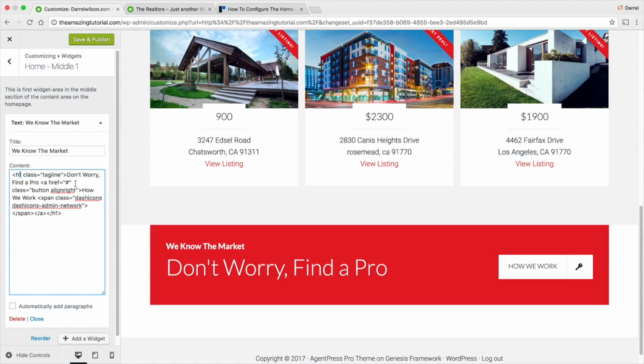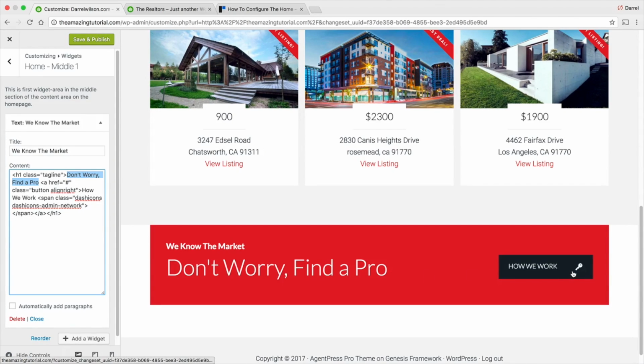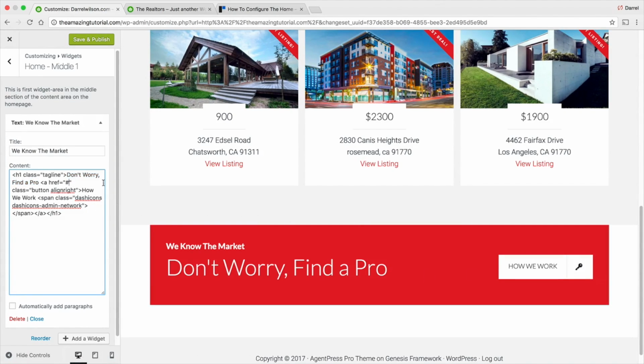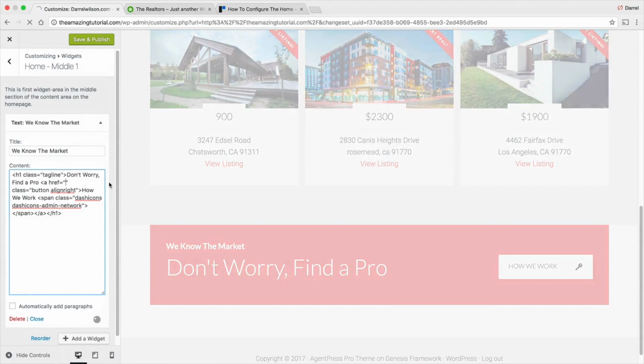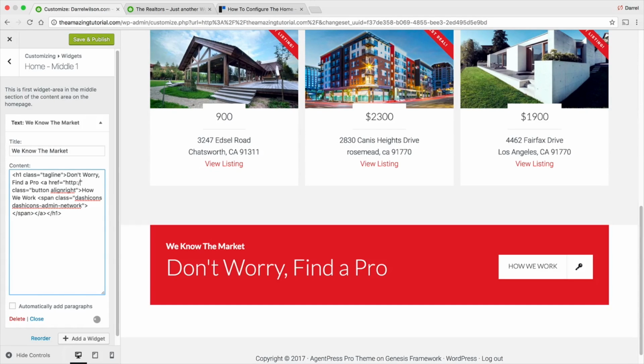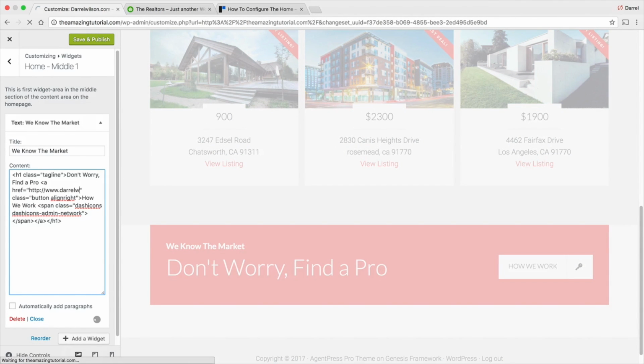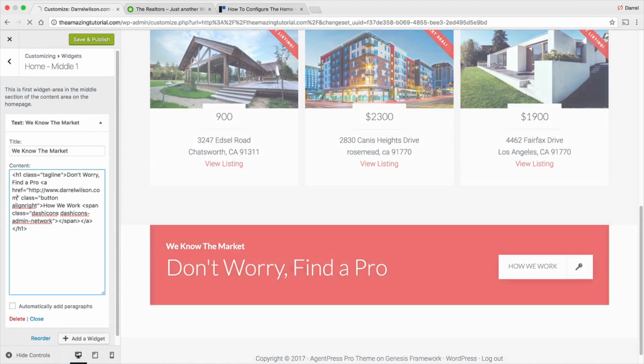Now, the main thing that you need to understand in this little section right here is the wording. So don't worry, find a pro. Go ahead and put in your own text. And right here, we have button line right. I would leave that. Now, if they click on this, where do you want them to go? So you see where this little number sign is? Go ahead and backspace that and put whatever you want. So you can put like your website or whatever part of the website.